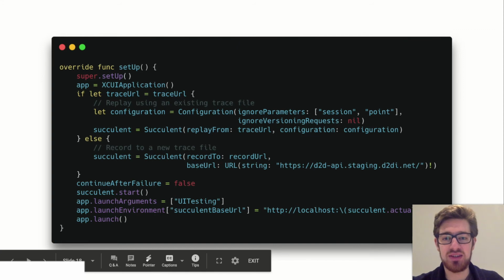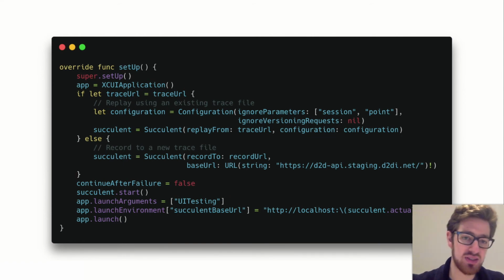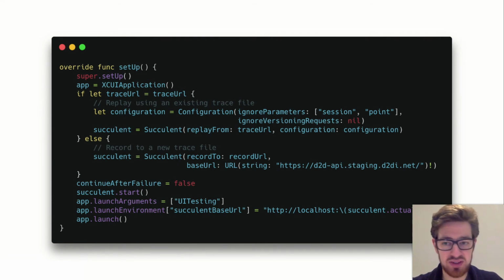So let's start with how we set up all of our UI tests in our setup function. First, we create our XCUIApplication, and then we start setting up Succulent. So first, we check for a trace URL. So we're checking if there's already a trace file that's been recorded for a particular UI test. So we're checking if requests and responses have already been stored for a UI test that you've already run. And if that's true, then we configure Succulent with that trace URL so that it knows to not record real requests again, but just access the trace file to get us our responses.